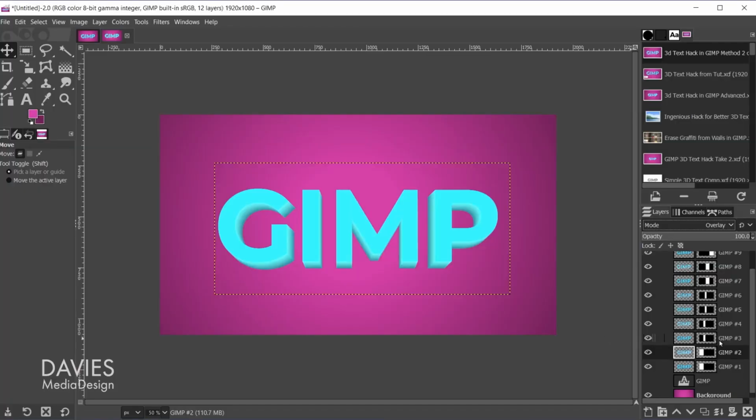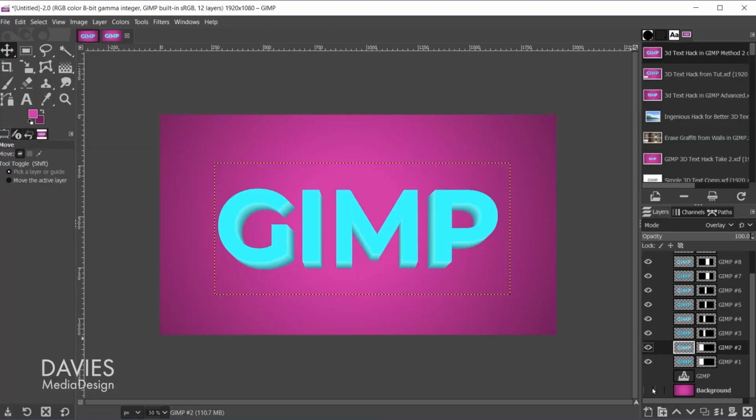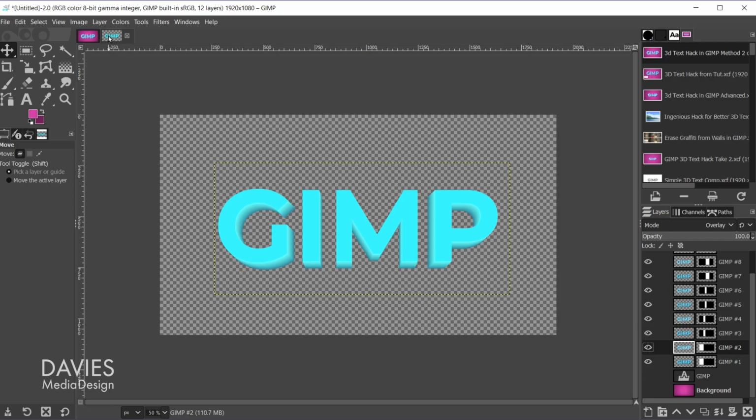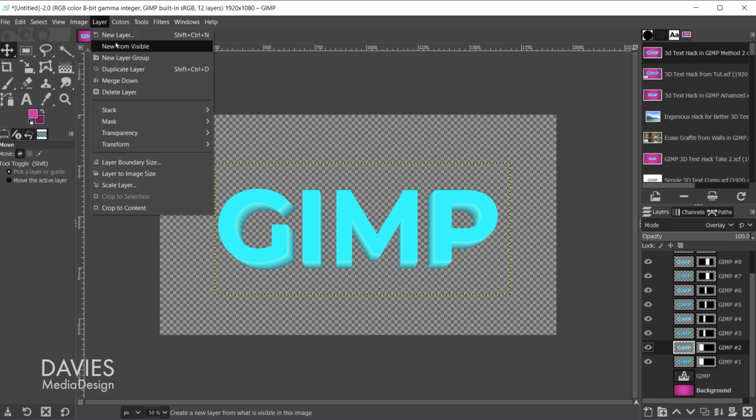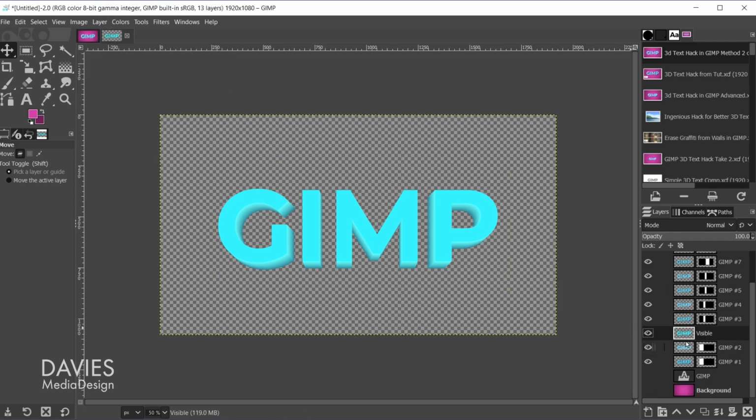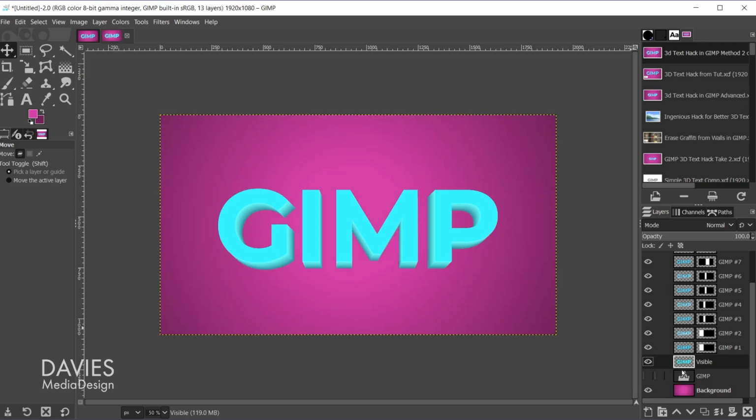Next, I'm going to add some finishing touches to this. So there are a few steps involved in this process. First, what I'm going to do is come over here and hide the background layer. And then I'm going to go to Layer, New from Visible. That's going to put all of our visible elements on a single layer. And I'm going to drag that visible layer towards the bottom of the layer stack here. So just above the original text layer, we can unhide the background layer.